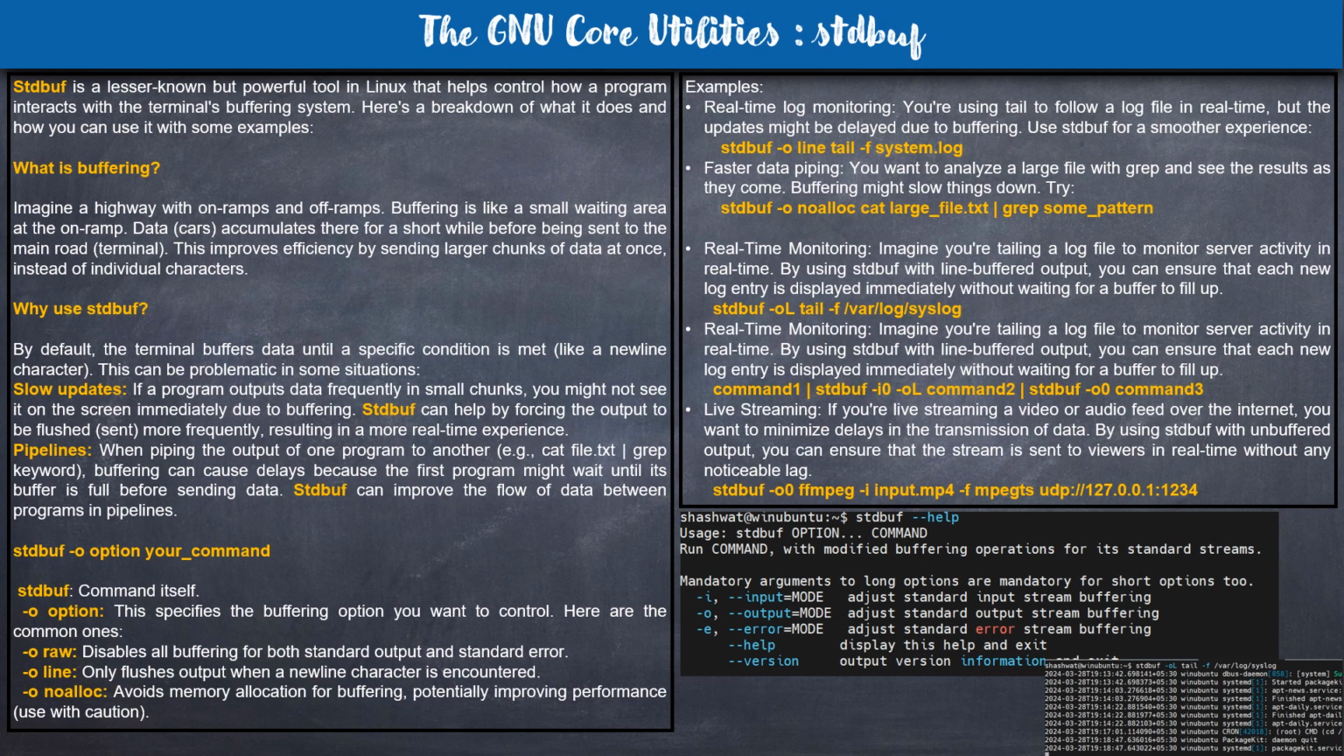Now it is stdbuf. This is a lesser known but powerful tool in Linux that helps control how a program interacts with the terminal buffering system. Whenever you run a process or a script, a buffer is created, and then it is written to the disk. This is to keep things fast, because if the process wrote to disk every time, it would take more time.